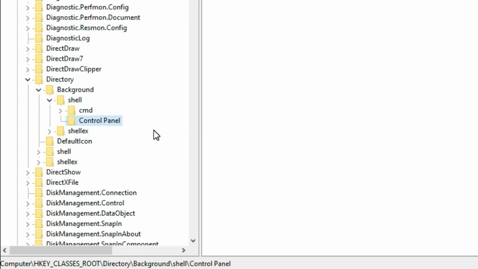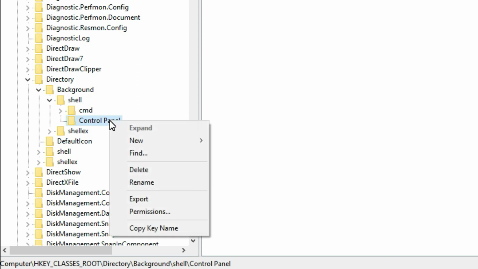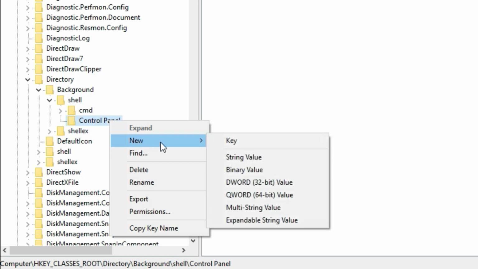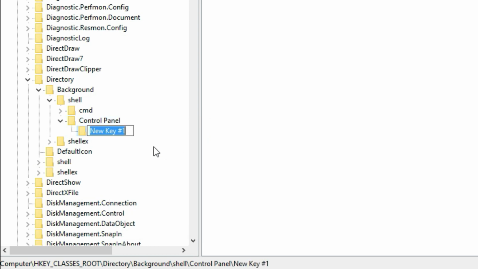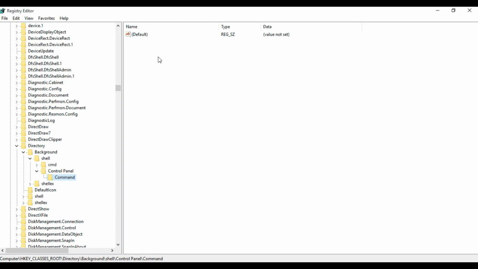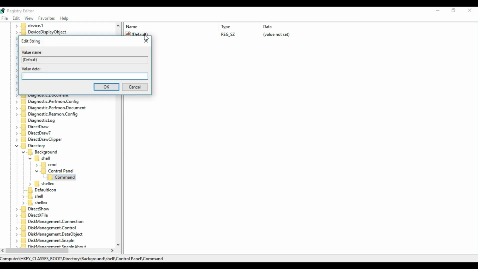Okay, so now you have to just create one new sub key under control panel. So for that you have to select the control panel, right click over control panel and select new and key, and name this key command. Okay, so in the right hand side you will find default value. You need to double click on this. So you need to set the value data. The name will be control panel. Okay, and click on OK.